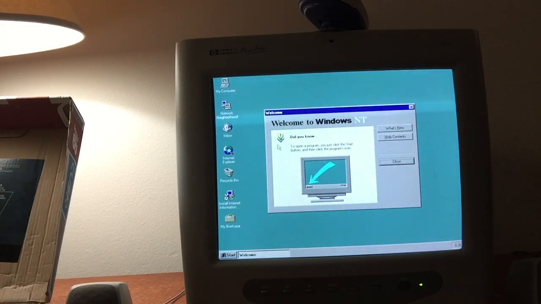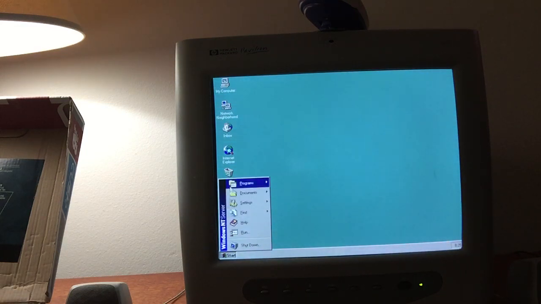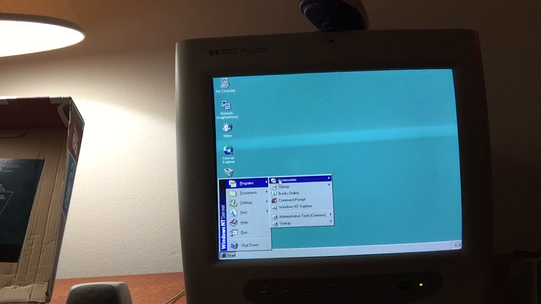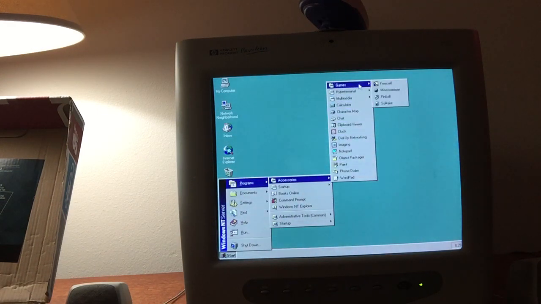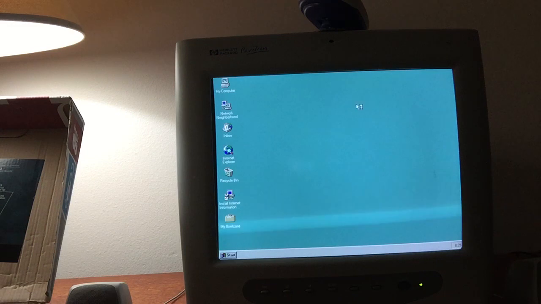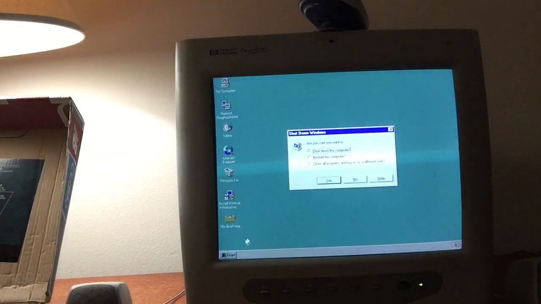Here's the Welcome Center. Welcome to Windows NT, and you can do what's new, help contents, and close. We got it booted. We got it installed. And the program files, games, calculator. Alright, we got it installed.